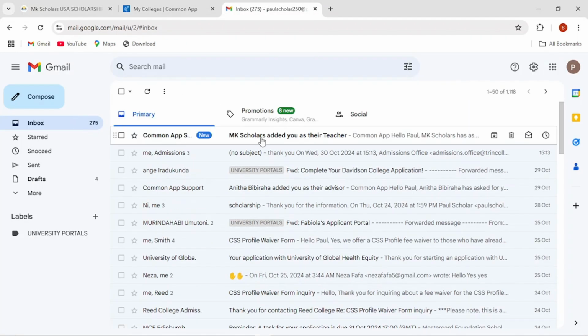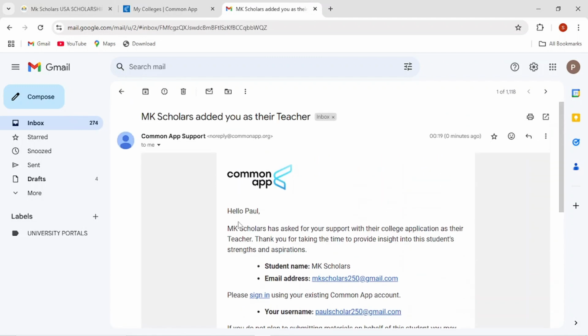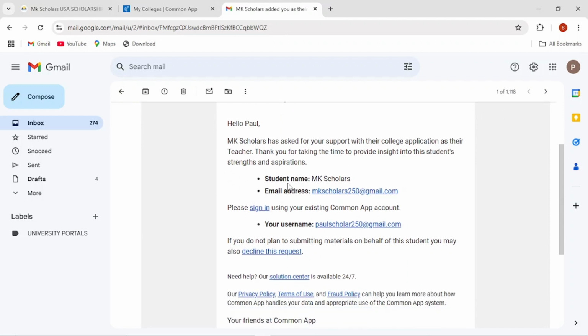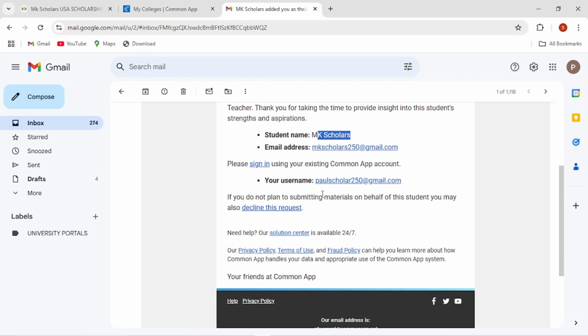You can see here the email they sent him. Hello Paul, MK Scholars asked you for your support with their college application as their teacher. Thank you for taking the time to provide insight to these students' strengths and aspirations. You can see the student who invited you, with the MK Scholars email address. The teacher receives a notification from Common App.